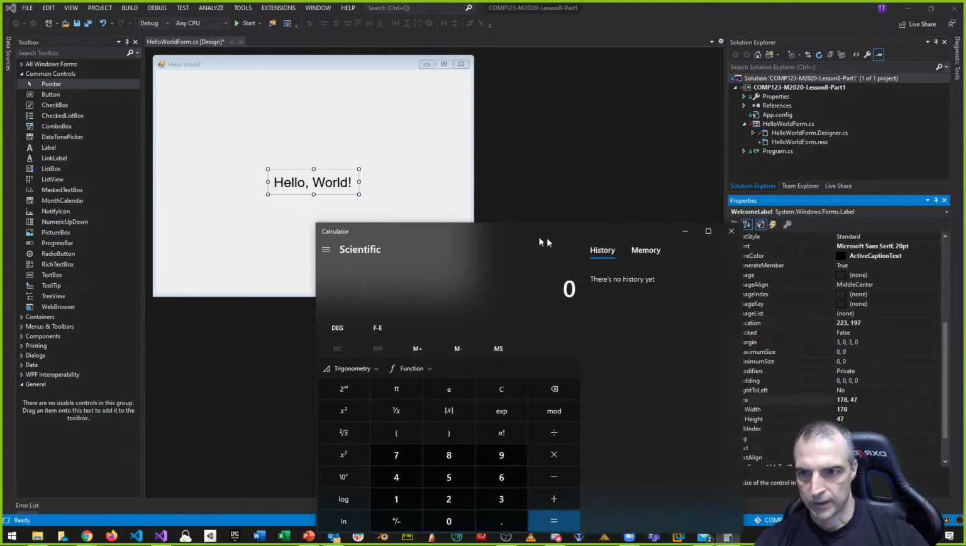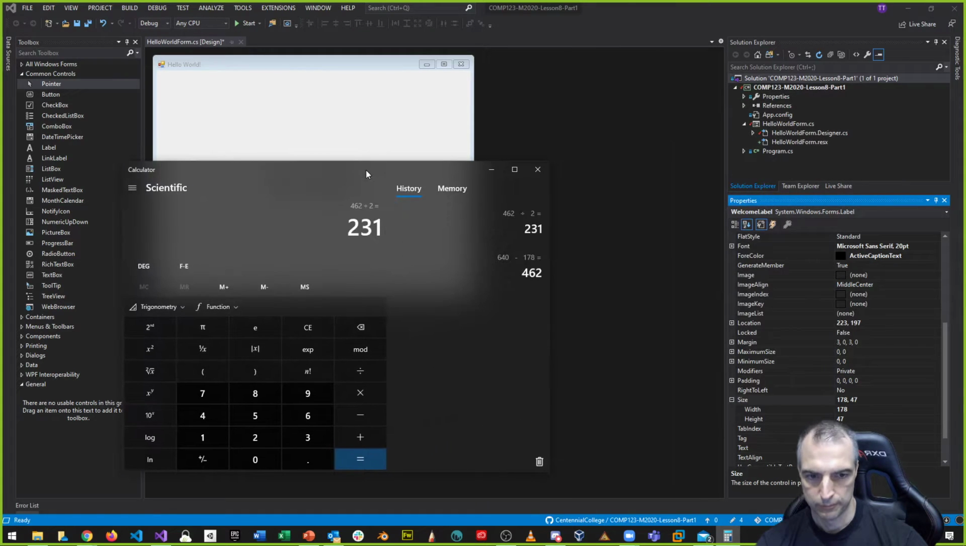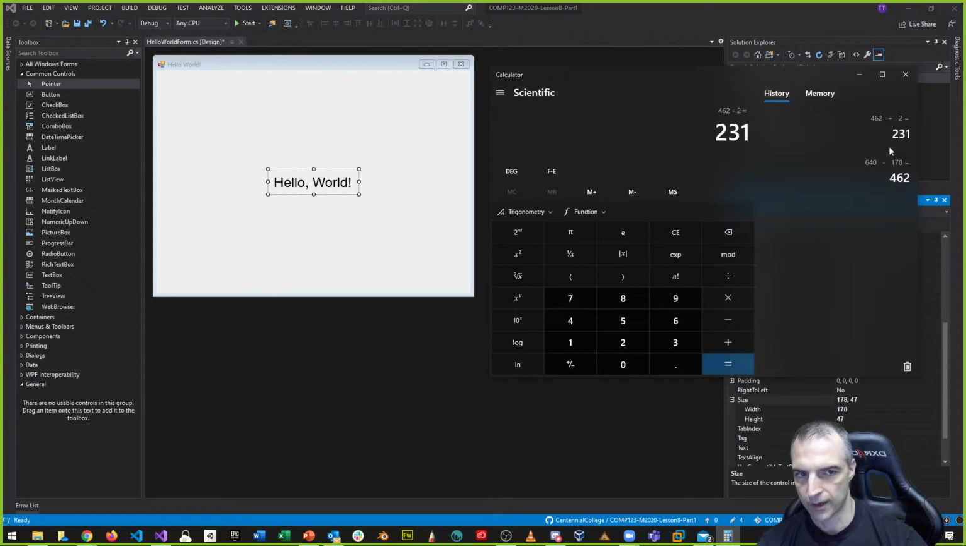So here's my calculator. You can see that it's down here. My form width is 640 pixels or points. You want to subtract 178 from it, right? That gives you 462, and divide that by 2. Now you have 231, which is where it should be from a raw calculation perspective.